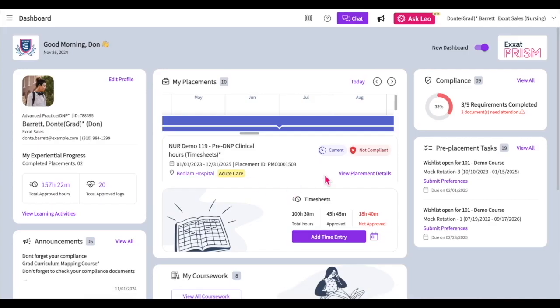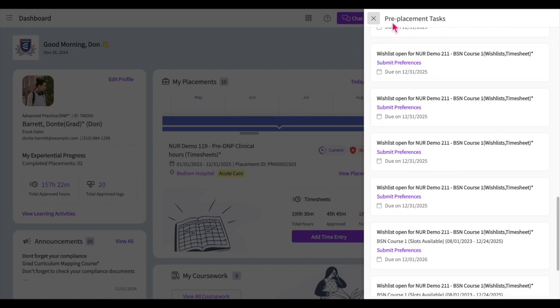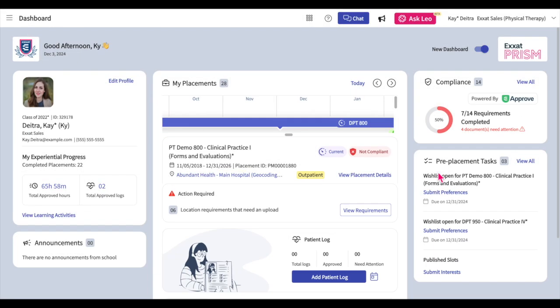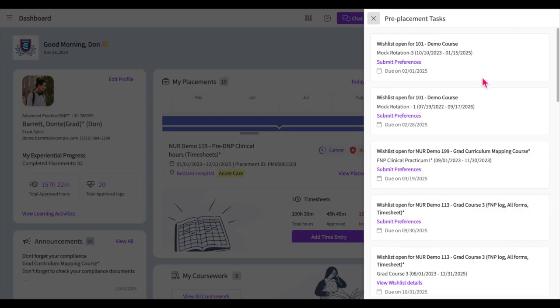It is also possible to submit a wishlist directly on the new student dashboard. In the Pre-Placement Tasks section, you will find information about the active wishlists assigned to you as well as published slots where you may need to show your interest. Please note that published slots will only be visible if your school has published slots for you to indicate your interest. Click on the View All button to view all pre-placement tasks assigned to you.